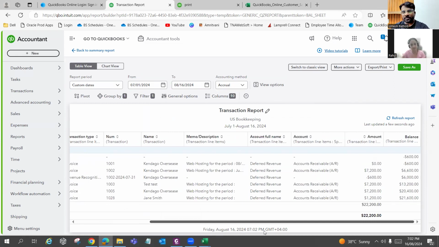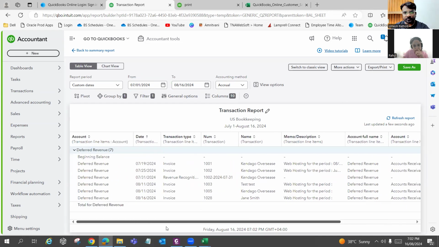It is not recorded in the P&L, but on 31st of August, $100 will be debited from this account and credited to the sales revenue. And this is the revenue recognized.